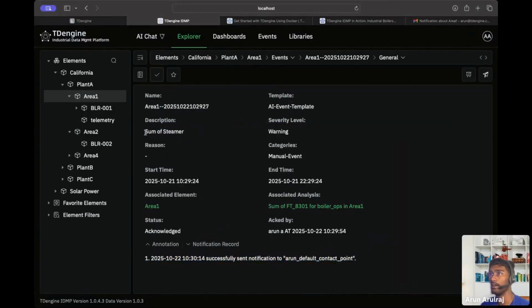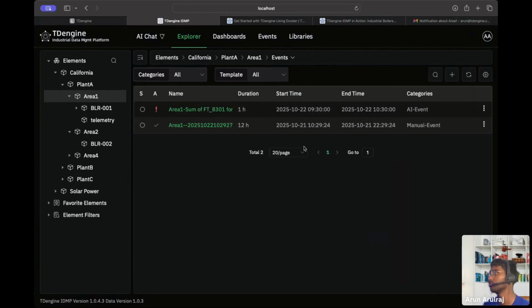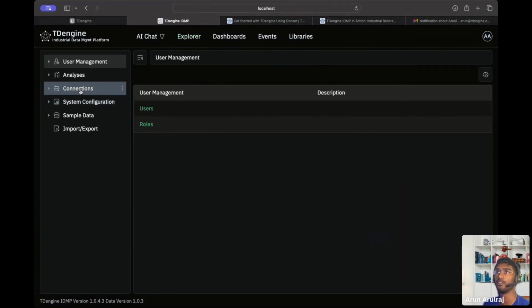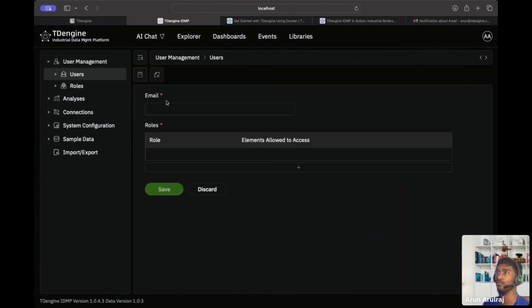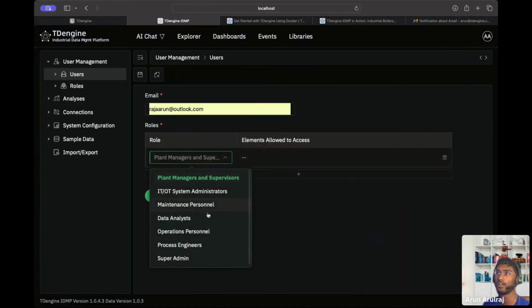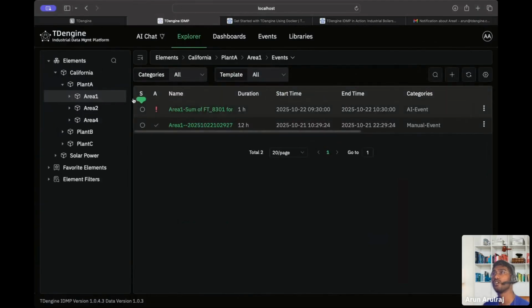Again, there's a description here, there's a reason. Different people can acknowledge it, and you can actually add different people to this. So if I go to the admin console and I click user management and I go to users, I can add another user, right? So somebody specifically who's able to access certain roles, and then you could see how that'd be helpful for certain elements and certain people that wanted to manage this thing. So we have that inbuilt. So those are some of the ways you can use TDengine to create these intelligent insights for you.